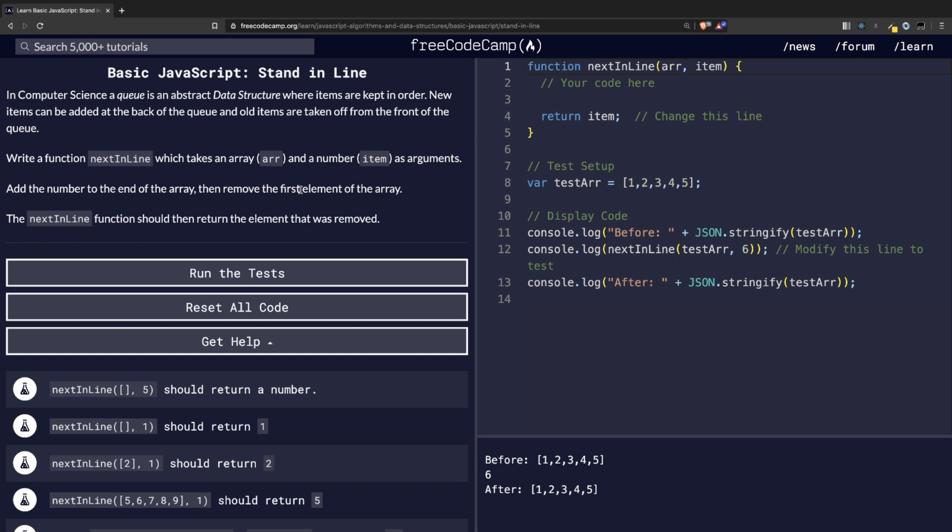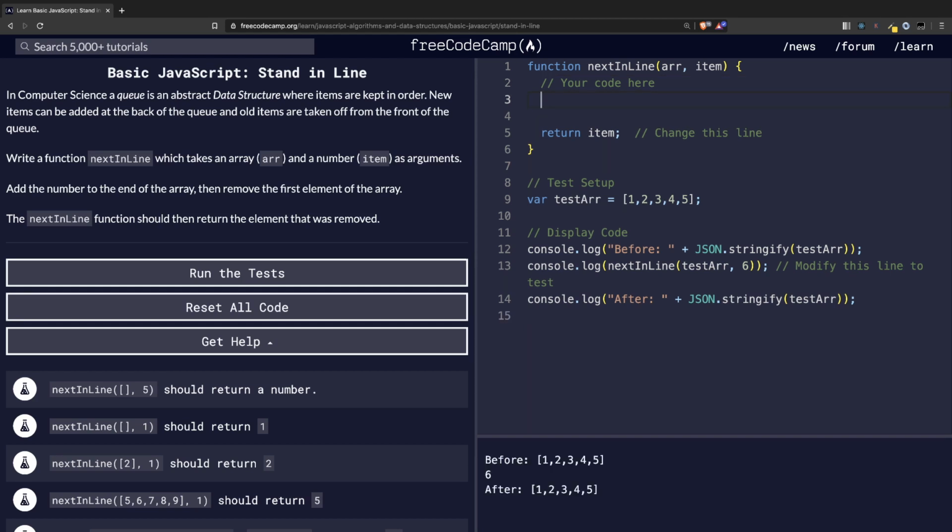Okay, so it starts to get interesting. We need to build a queue function. So we have the array and the number. Add the number to the end: array.push(item), this adds it to the end, and then remove the first element. And you also need to return it.